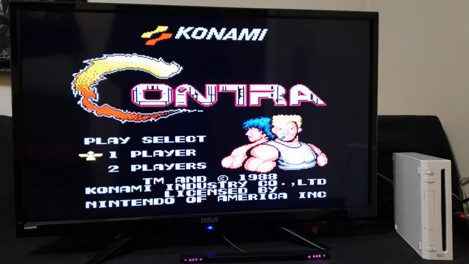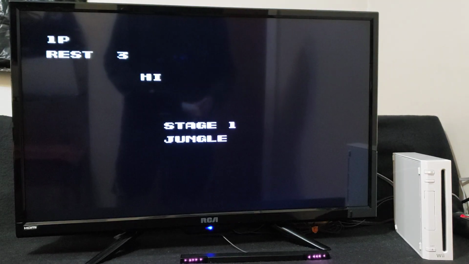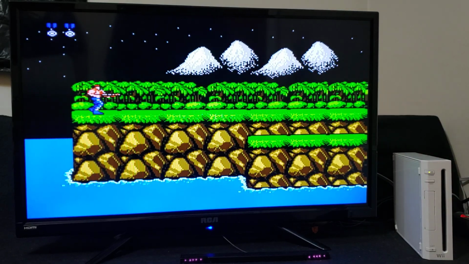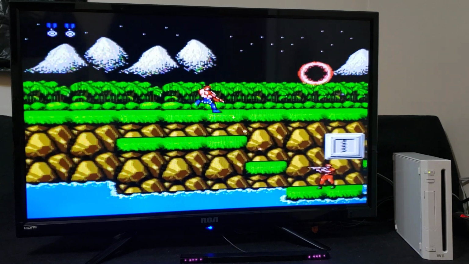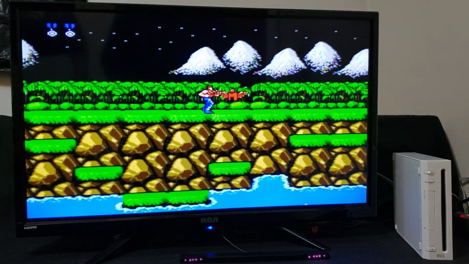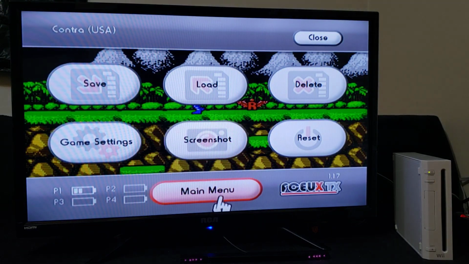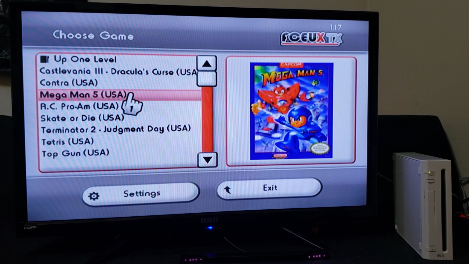So close this out. Start up the game. I'm just using a Wii remote in the sideways version. So the A button is 1 and the B button is 2. Or you can swap them around if you don't like the way they're mapped out. Now to load up another game, just press the home button. Main menu, okay. And then pick any other game that you want.